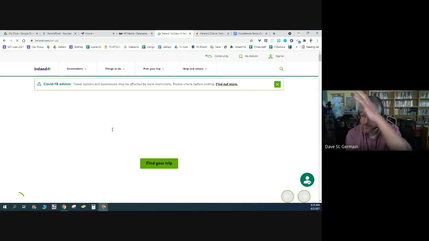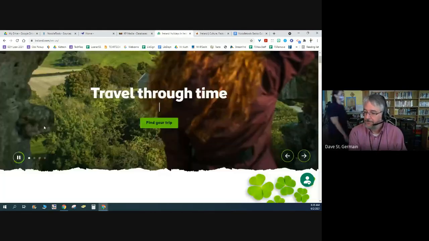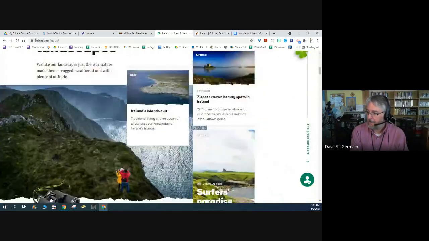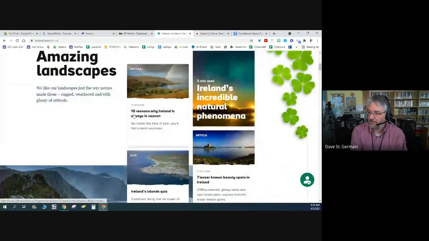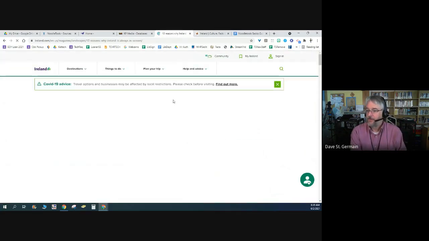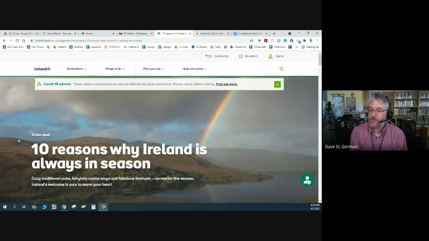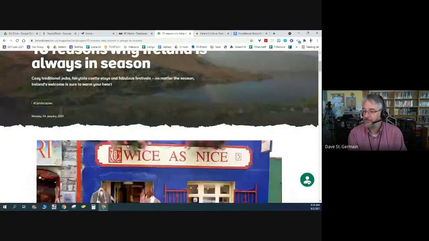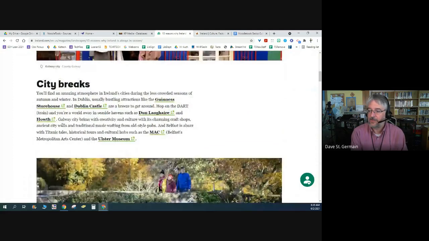So I've gone here. I've actually seen this page before. I'm going to scroll down. There's an article. Here's 10 reasons why Ireland is always in season. So let's say I've looked at the article. I know this website is reliable, and I've read through, and I know I'm going to take notes on here.